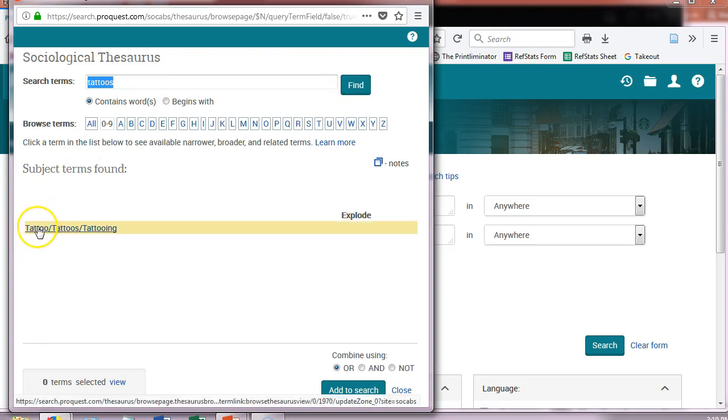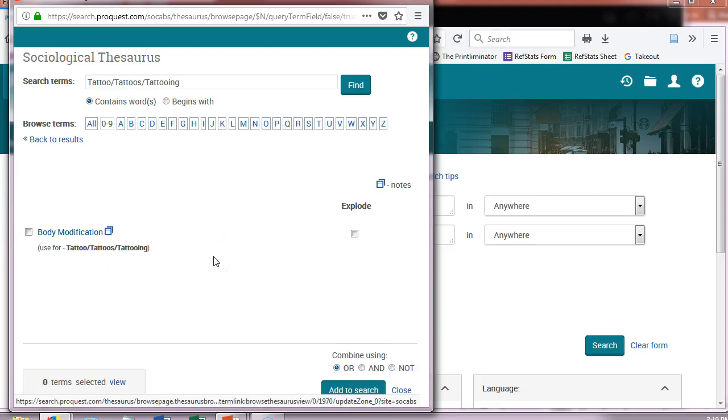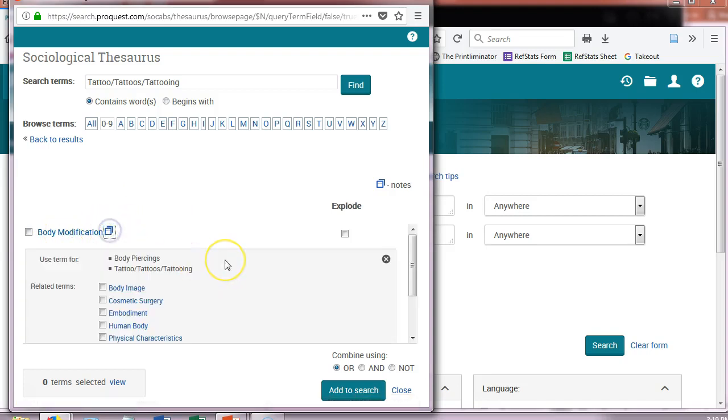Tattoos, on the other hand, is not an official subject term. There's no checkbox in front of it, and when I click on it, Sociological Abstracts is recommending body modification. But it also includes piercings, so it's probably too broad for what I'm interested in. Tattoos is probably the best term.